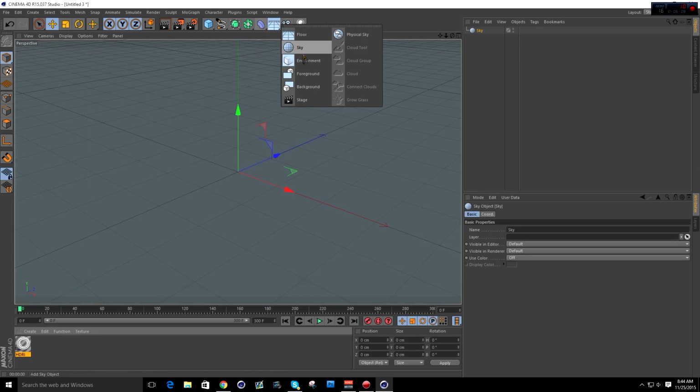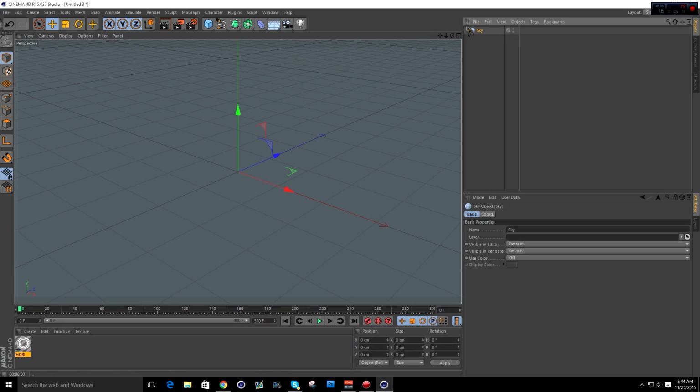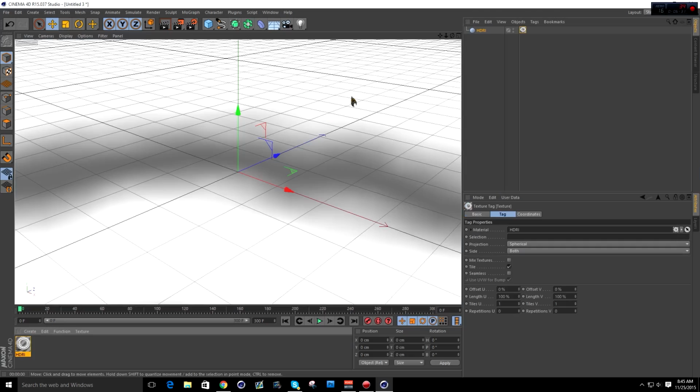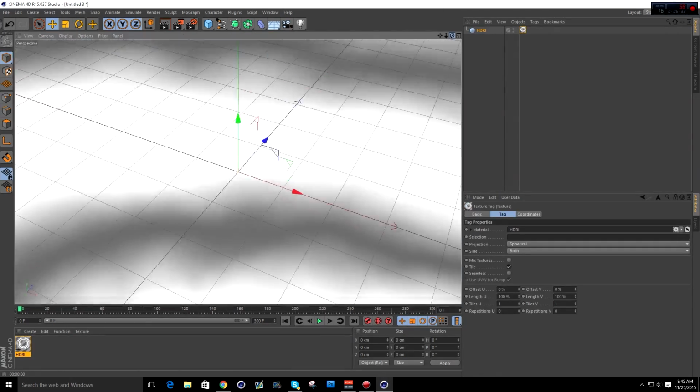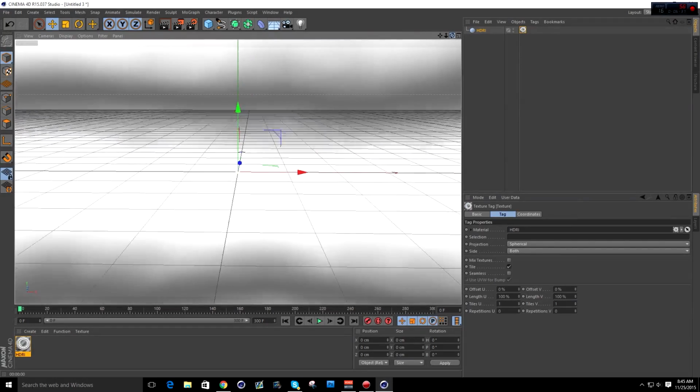Click and hold, move around, go on sky, and let go. Now I'm going to rename the sky. Either double click on sky, or click on sky and press enter, and just rename. I'm going to rename it to Hdri. I'm going to put this on, and when we put it on, it should look like this. It looks very weird, like you guys won't be used to it.